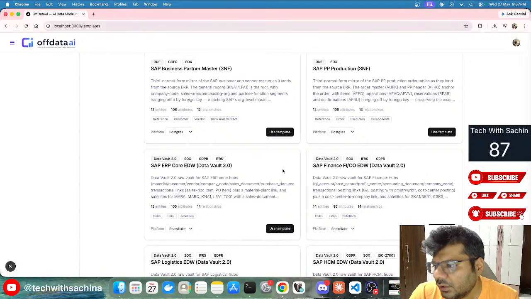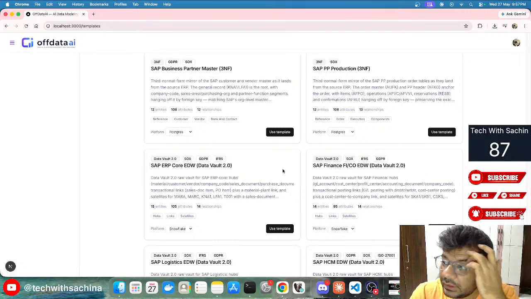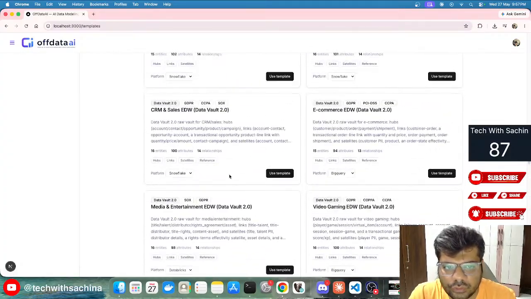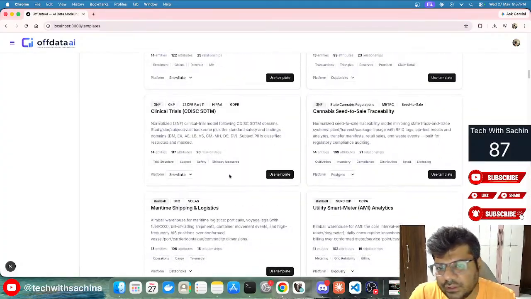You have an agentic way of building or making changes to the data model, so you don't need to drag and drop things like that. Think of it, provide it in natural language to the agent, and the agent will start working on your data model itself. Okay, so it's like that. So a lot of templates are there for you to use.